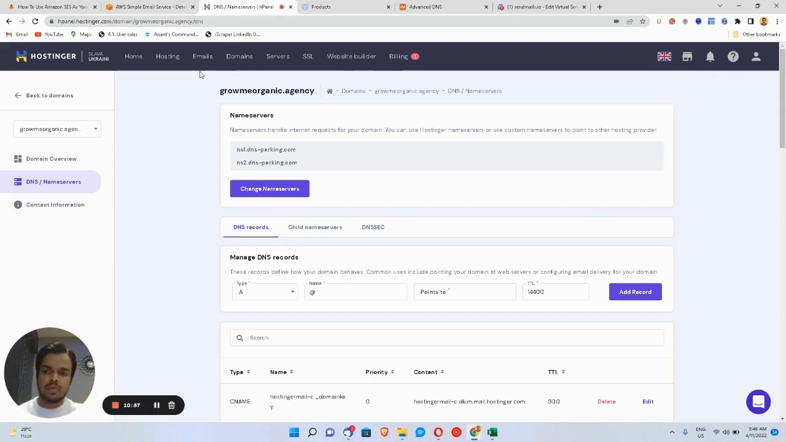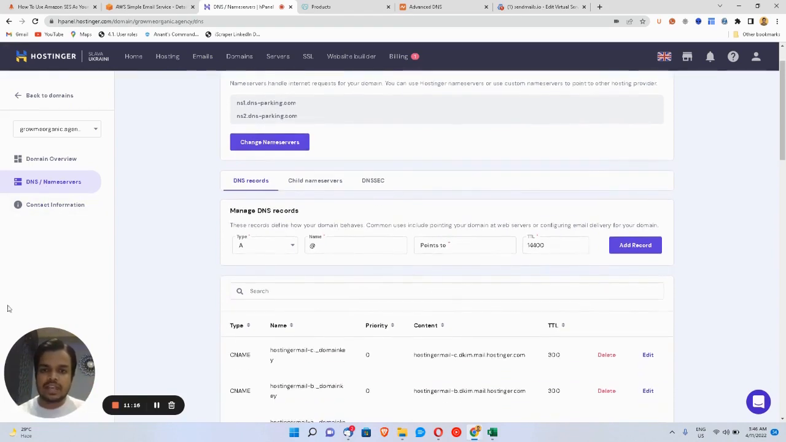And now if you want to find your DNS, in this panel over here, what you need is to click on domains, then choose the domain where you want to set up the DNS record. First click on domains, choose the domain, and then click on DNS/name server. And you will get an interface like this. Now this is where you can add the record.